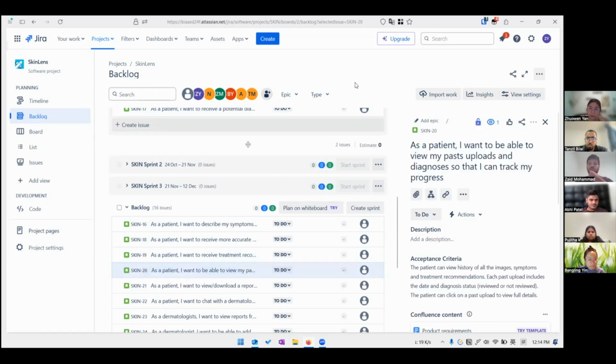SKIN-20, as a patient, I want to be able to view my history, maybe later. Yes. Okay. Does everyone agree with this?